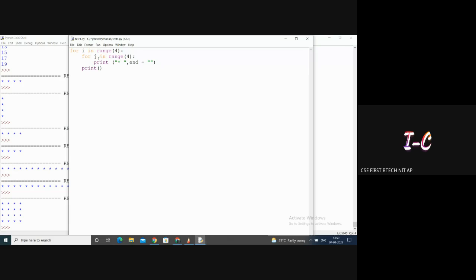Okay, so for j, the value is now 1, and in the range 0 till 3, so it will go till 3. When it reaches 4, it will come out and print this new line, and then this i value will be incremented.